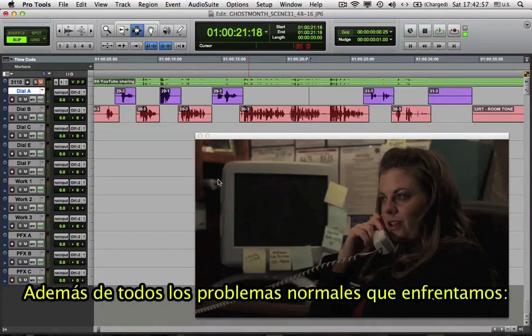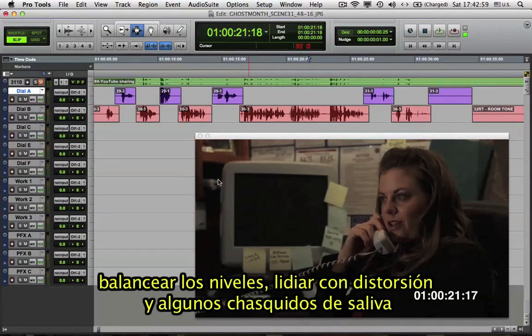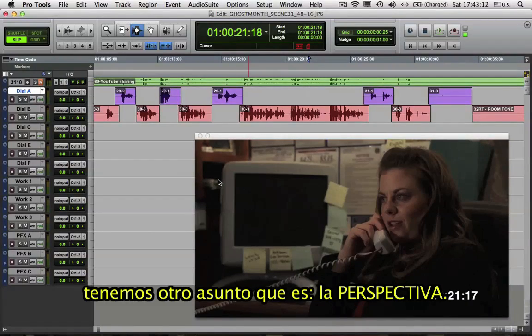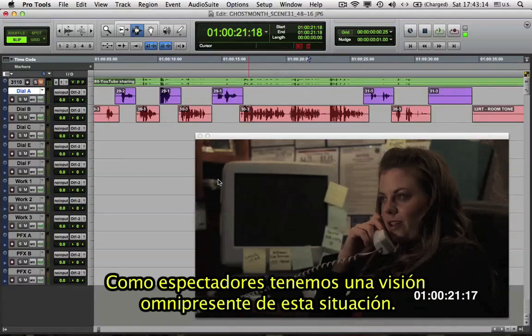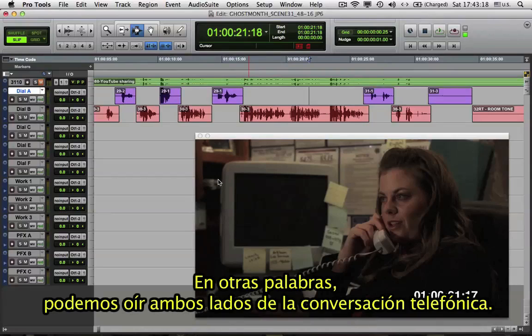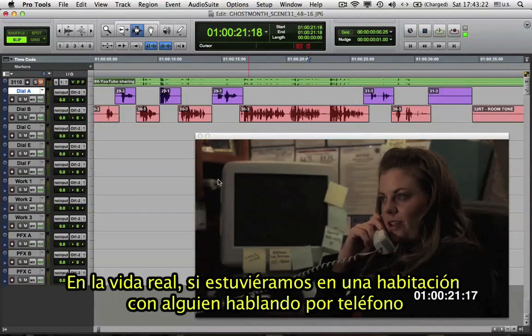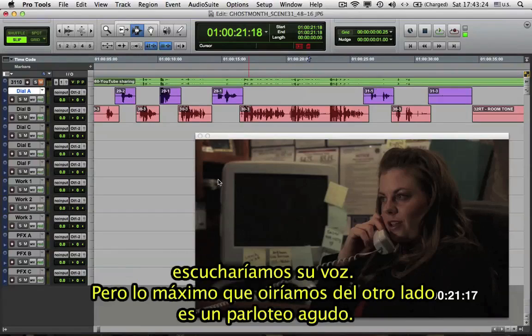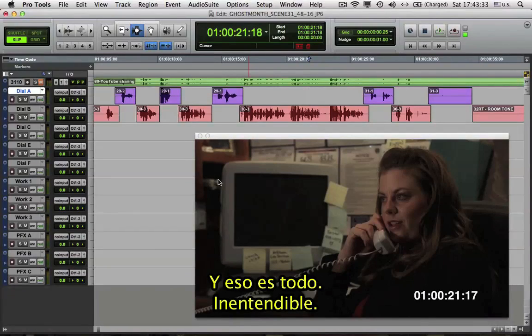Now, in addition to all the normal problems that we face, which is balancing shots, dealing with a little bit of distortion and some lip smacks, things like that, we have a different problem here, which is perspective. We, the viewer, have sort of a godlike view on this. In other words, we can hear both sides of a telephone conversation. Now, in real life, if you're in the room with somebody who's talking, you of course hear them talk, but the most you can expect to hear from the other side is perhaps a little chirping. That's it. But you can't understand it.